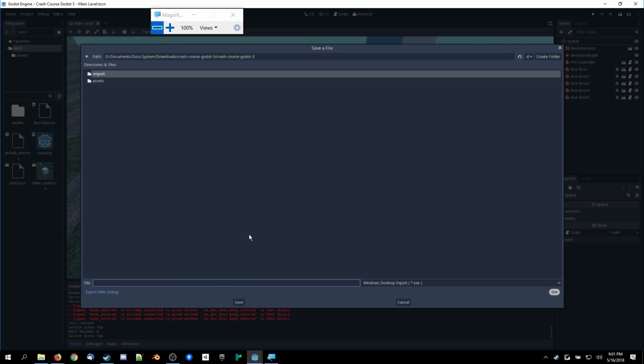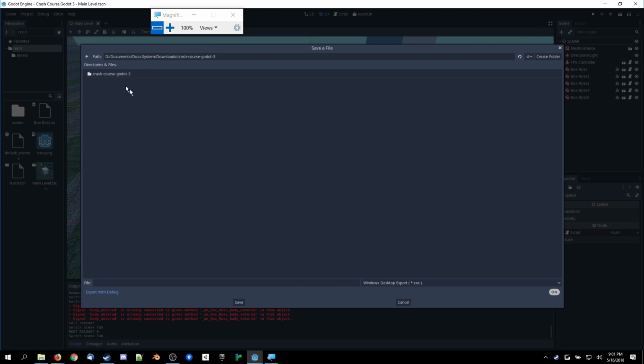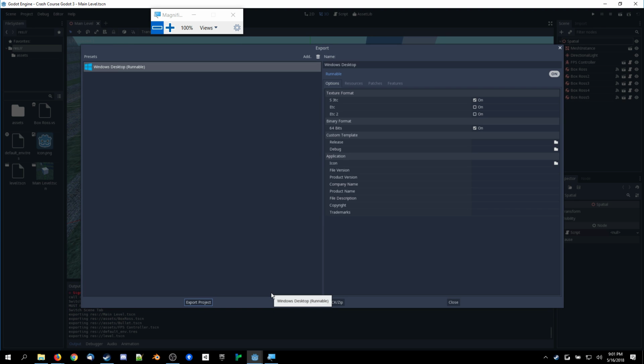Then it's going to give you a file browser to ask where you want to add this. I'm going to go one folder up and drop it into this folder right here. Actually, I'm going to create a new folder and call it build. And then here, I'm going to name the file tutorial, and save. Just let it do its thing. And that's essentially how you export your project to a specific platform.